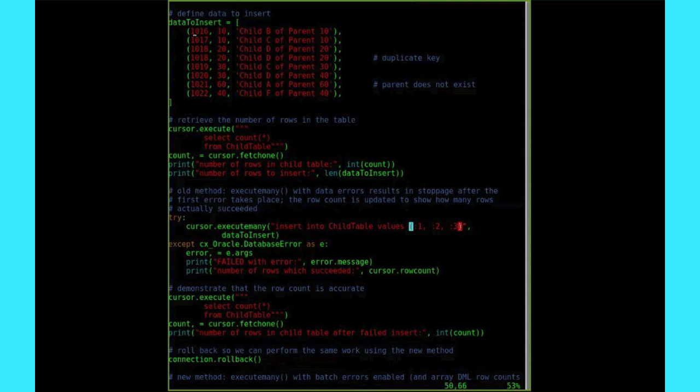He says knowingly, yes. Okay. Yes, that's exactly what will happen. And of course, in this case, because this is the batch errors example, I've deliberately introduced some errors. So you can see here, there's a duplicate key here, right? 1018 is done twice. And in this case, we have a parent that doesn't exist, this 60.